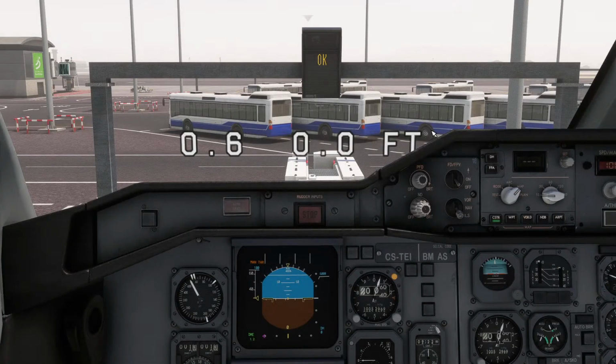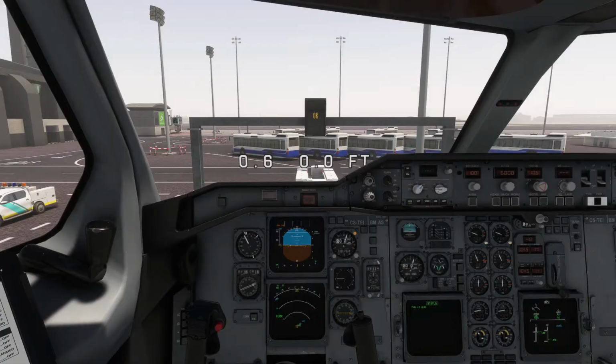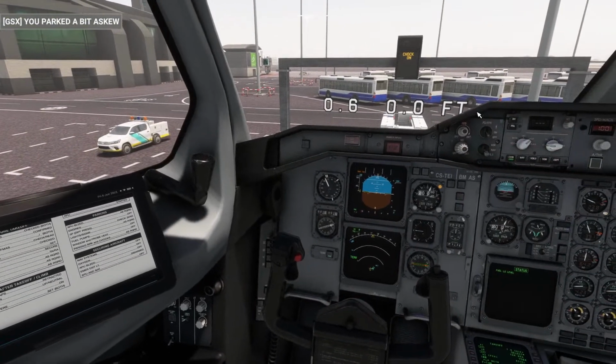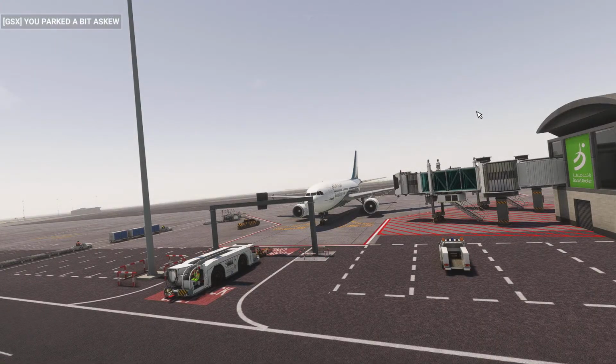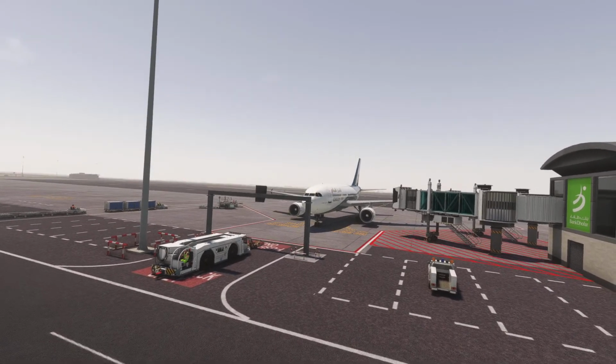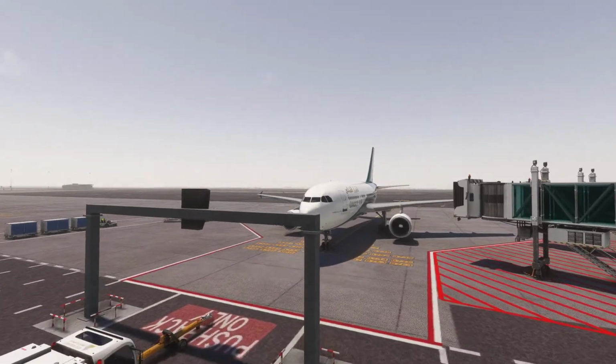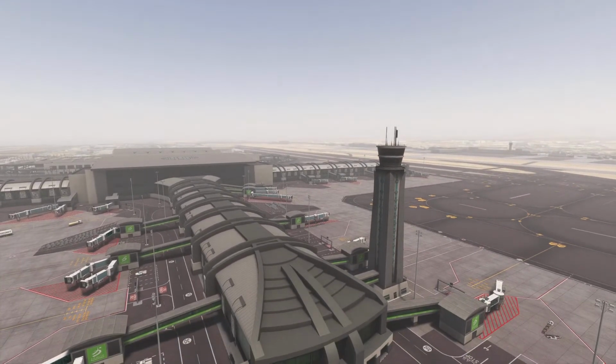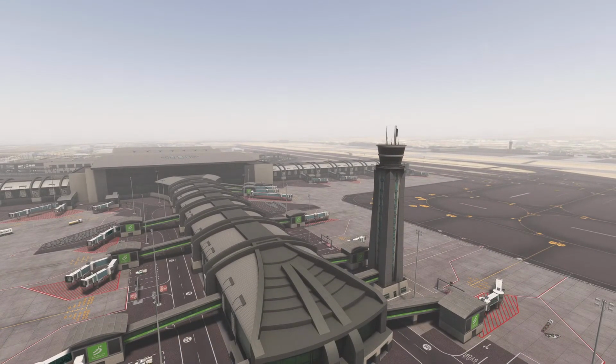Not bad. Okay, right. So look at the details. It's a freeware airport. Let's have a look. I mean, it's almost payware quality. And let me stop the recordings. There we go.